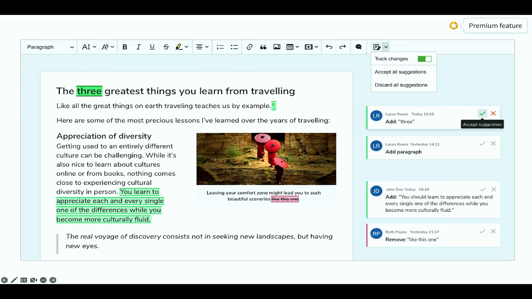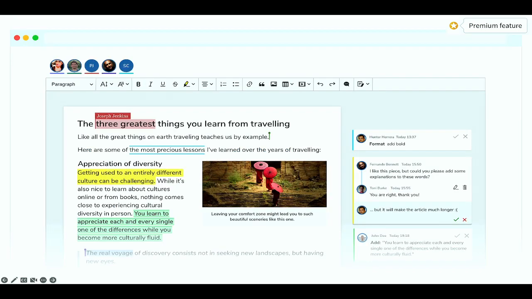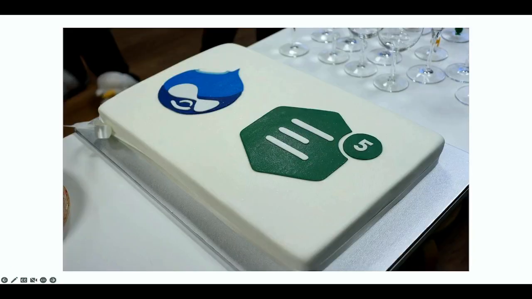This is also CKEditor 5. Here you can see track changes. So basically, instead of making changes in the document, you can add suggestions to remove, add content, etc. There's a more sophisticated revision history where you can compare even several revisions at once. This is CKEditor with real-time collaboration where multiple people can edit the document simultaneously. This is the cake edition of CKEditor 5.